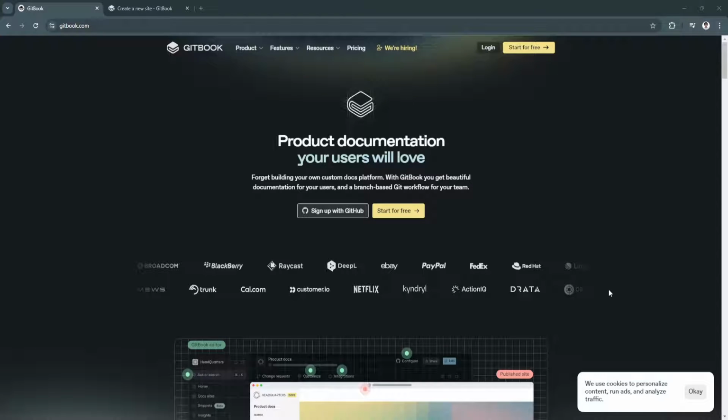In this video, I'm going to walk you through how to use GitBook to create, manage, and publish your documentation. Whether you're building internal company knowledge bases, product manuals, or personal projects, GitBook makes it easy to organize content efficiently. So by the end of this video, you'll be ready to create your first documentation project with GitBook.